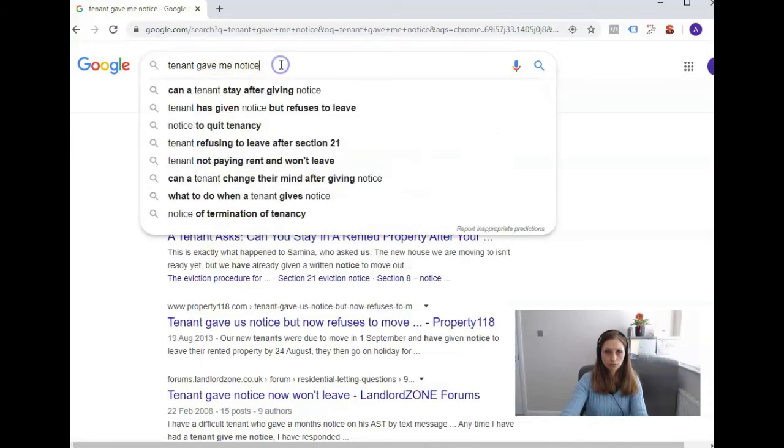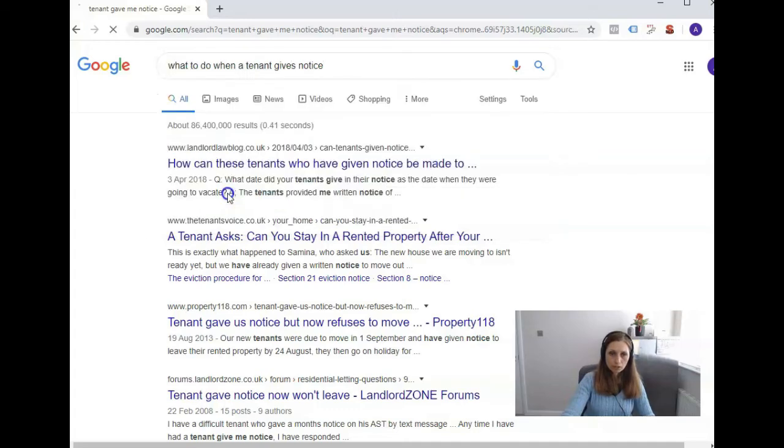Another thing you can do is if you actually click at the end of the search, Google itself gives you a variety of different options here of what people are searching for, which include tenant gave me notice. So here you can see, can a tenant stay after giving notice, notice to quit tenancy, tenant not paying rent and won't leave, can a tenant change their mind after giving notice, what to do when a tenant gives notice. Now that's a very good one. So let's have a look at this.